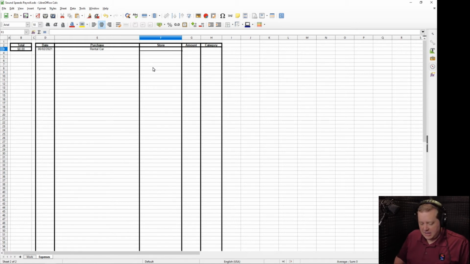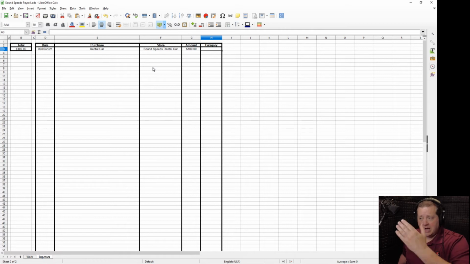You could say it's going to be Sound Speed's rental car, I can spell, I promise. You just said you're going to rent a car here from SoundSpeed's rental car. And the amount that you're going to pay was, let's say, $100. And the category here, you're going to have to look in the tax code and see what your expense would go under. If it was equipment that you were purchasing or renting, that would be one thing. If it's hotel stays, that would be a total different category. You're going to have to look at your taxes, go through and figure out what category that would be under. But that would be what it is for this purpose.